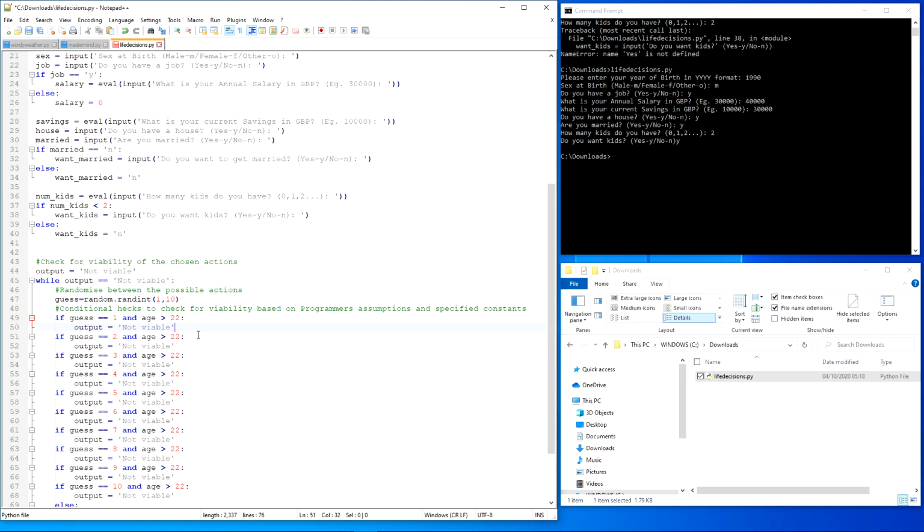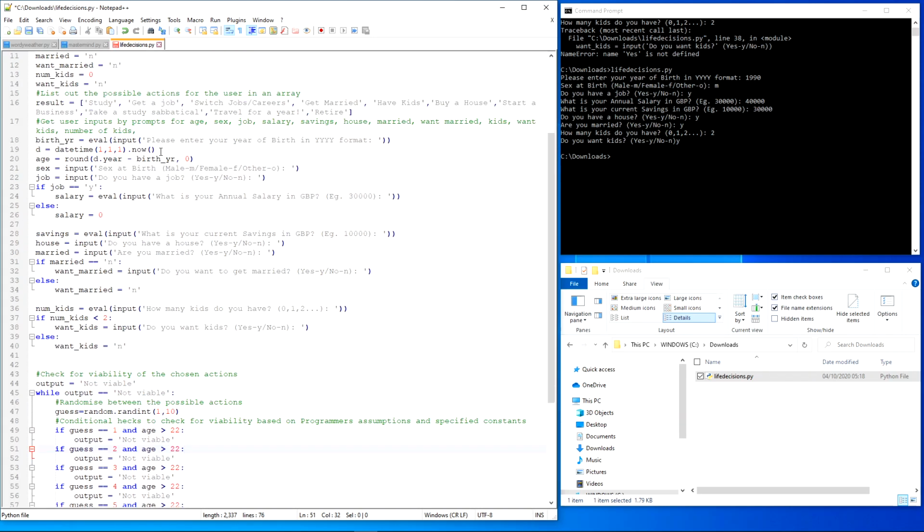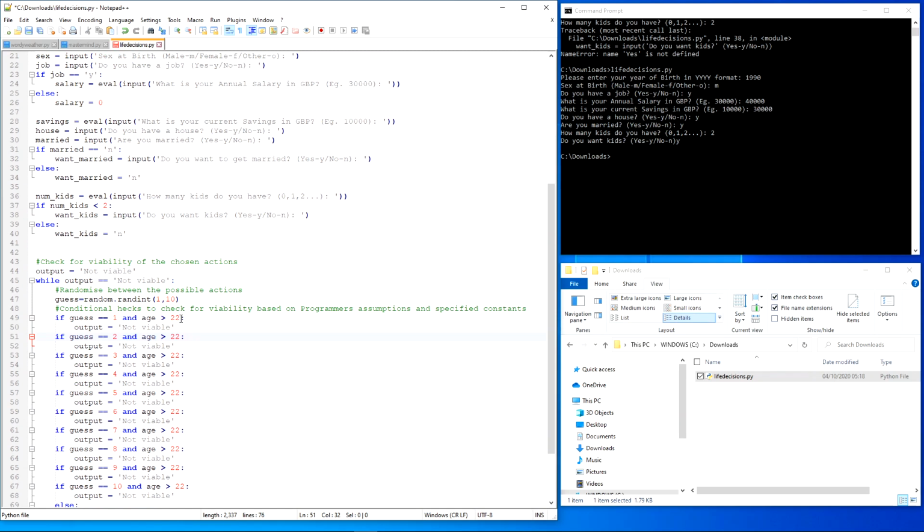Now, let's say now we check for viability of option 2. So for option 2, what is that? Get a job. So you can't really get a job before the age of 18. So let's say, so this thing age is less than 18. Okay, so what else?